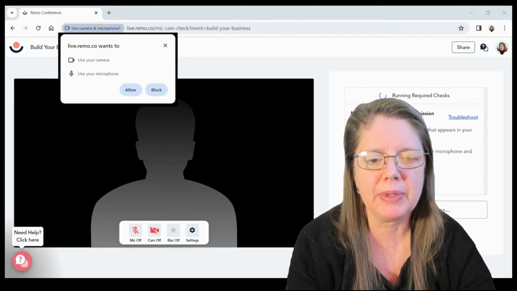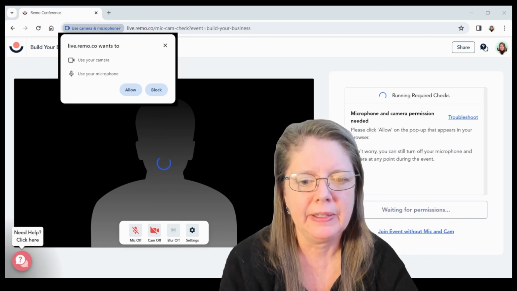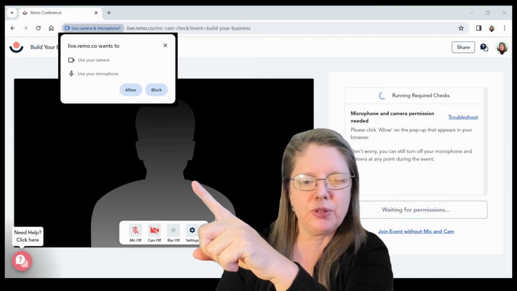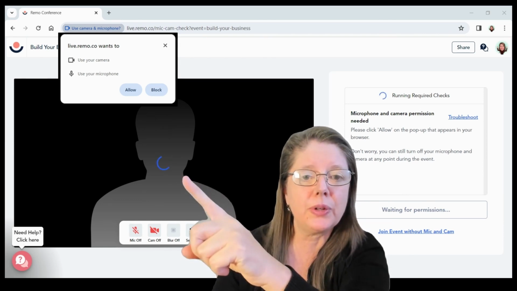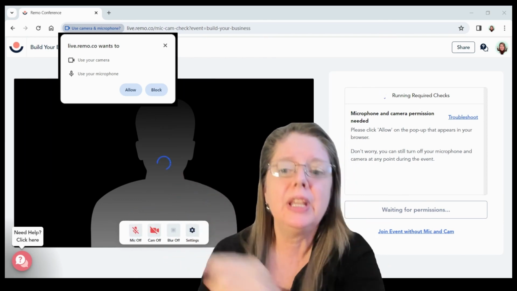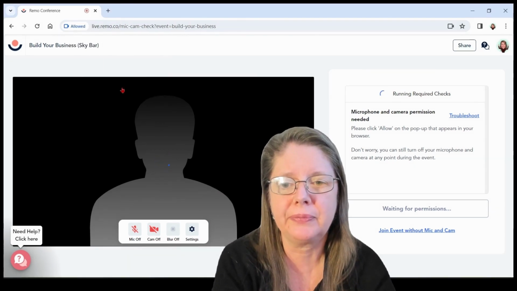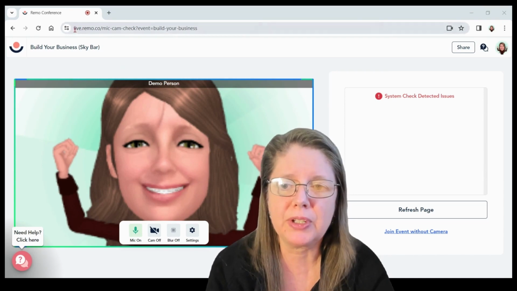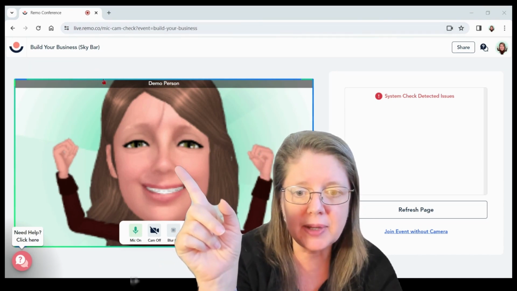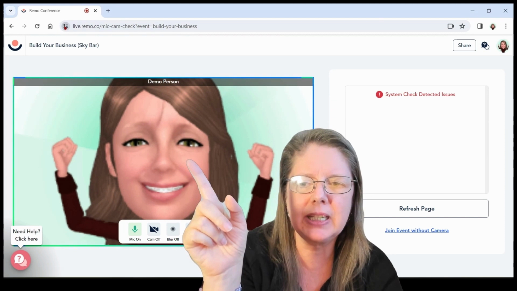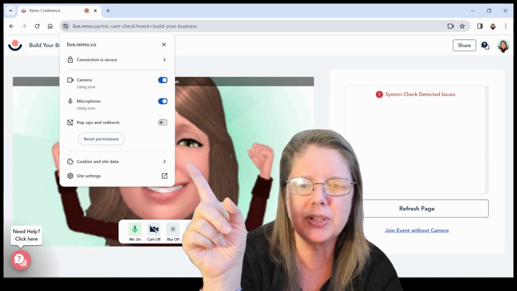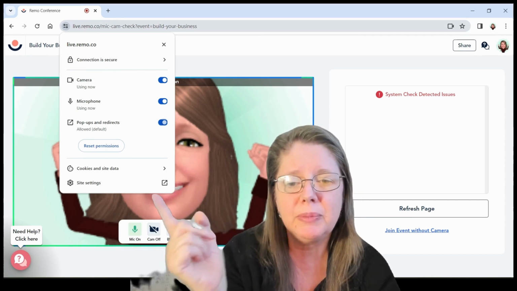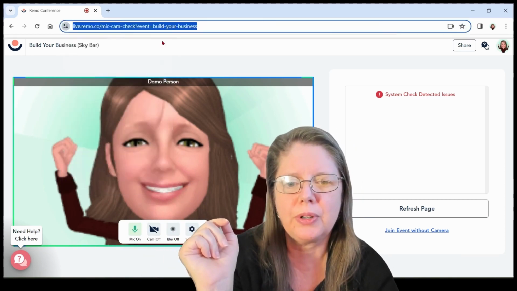Now you're going to notice a couple of things on this window. Up here in the corner, it's asking you to let Remo use your camera and your microphone. You're going to need to do that, so allow that. Another thing you might need to double check if something's not working is to go back up to that same cursor hovering around the sky bars and make sure that your pop-ups and redirects are allowed. I have pretty high security on my laptop, so I had to make sure I checked this, otherwise it won't work.